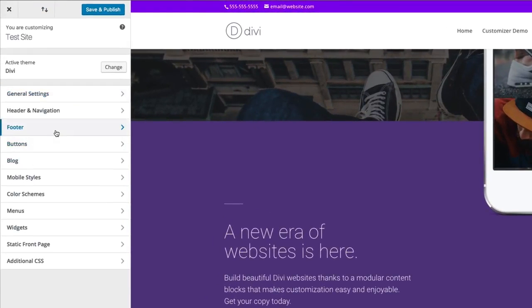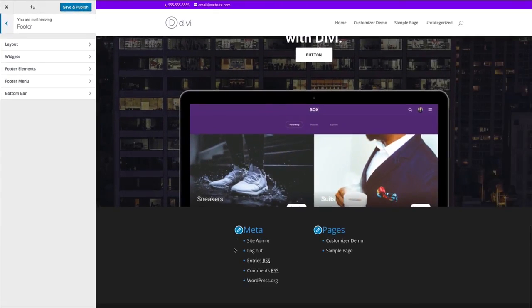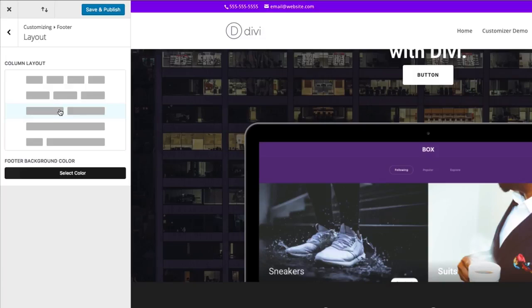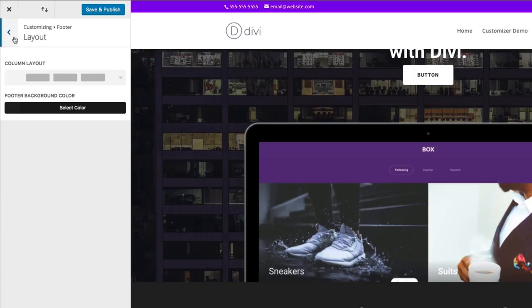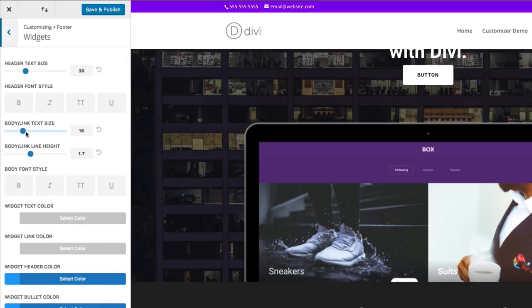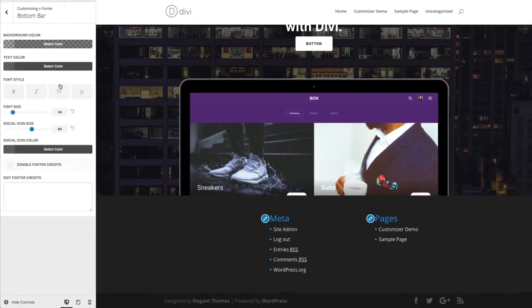All right, so continuing on, you have the option to customize the settings of your footer. Right now we just have this footer here. If I wanted to change the layout from a 4-column to like a 3-column or something like that, I could do it here, as well as customize what the widgets look like in here, maybe change the text size of those. The bottom bar is that very bottom dark bar with the default text, designed by Elegant Themes, powered by WordPress, down there. I could change that, add footer credits if I wanted.